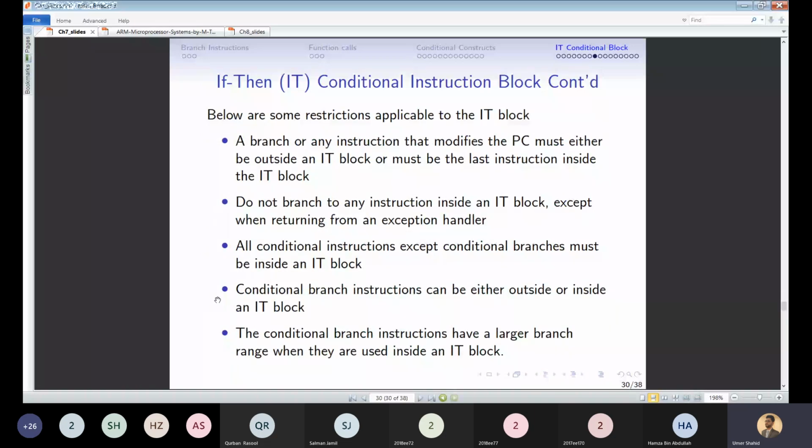Now, although IT is a highly optimized version of branching, it has some serious restrictions. What are those restrictions? A branch or any instruction that modifies the program counter must either be outside an IT block or must be the last instruction inside the IT block. You cannot write a branch statement in your IT block at the first line or second line or at the third line. It is recommended to never use a branch statement within the IT block, because if the IT block is in execution, then all four instructions must be at consecutive addresses, and those four instructions will be executed based on the IT flags.